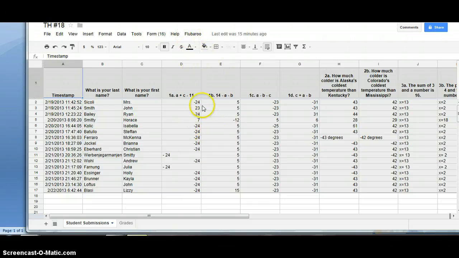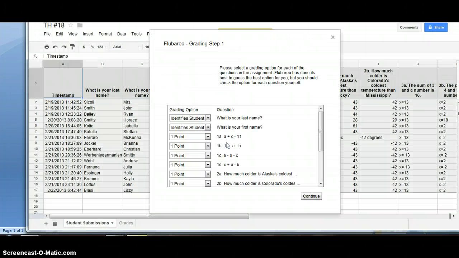Now it has all their answers here, so I could look across here and see, what did Lizzie Blasey write for number 1? What did she write for number 2? However, the best part about this is this program actually will grade it for me and give me a grade.